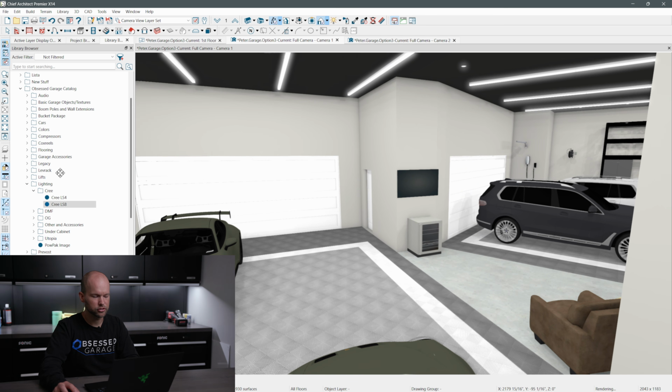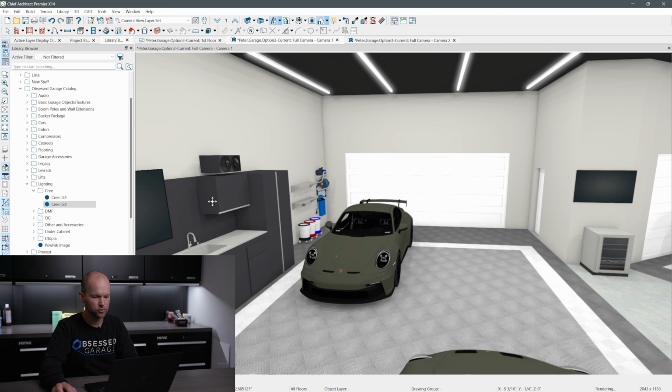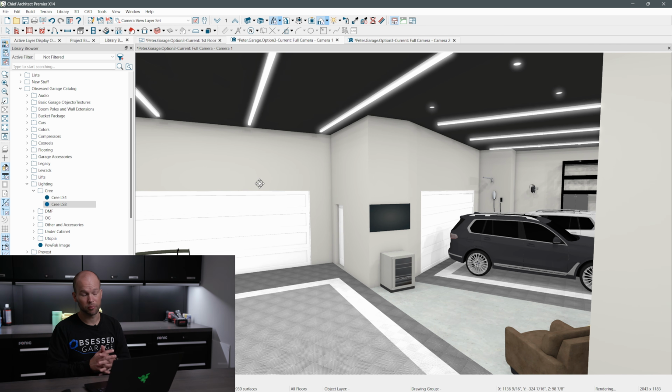I think there's a lot of stuff that we can still add in and do. But this garage is shaping up to be pretty cool, so I'm excited to see where it goes in the future. Maybe we'll give you guys another update down the road once we have something more concrete, or maybe some high quality renders and stuff like that.